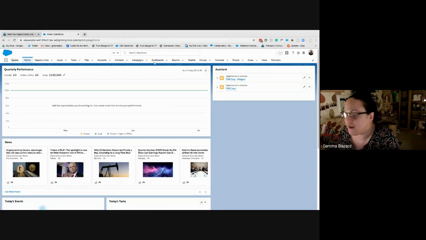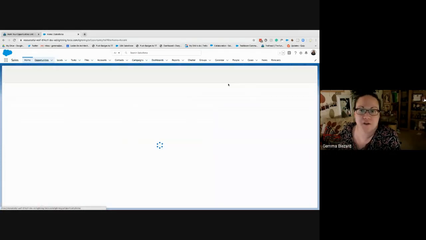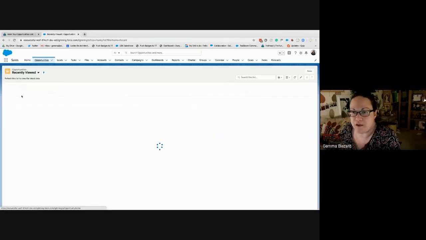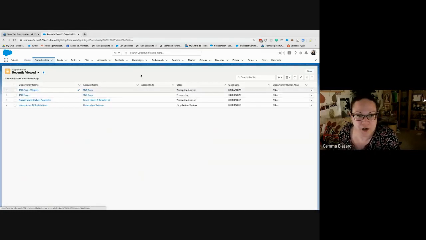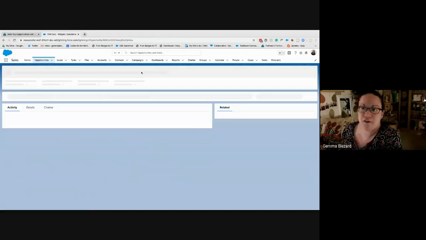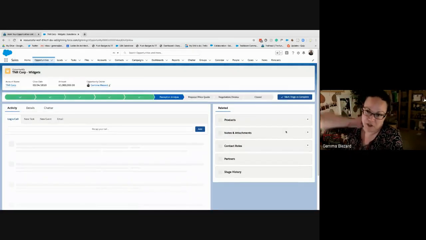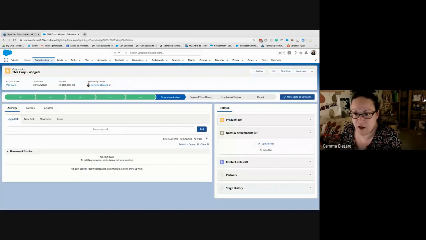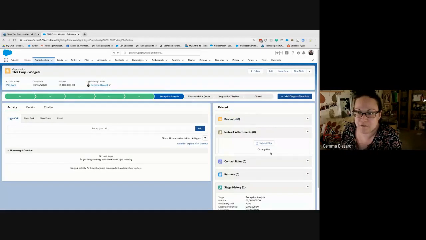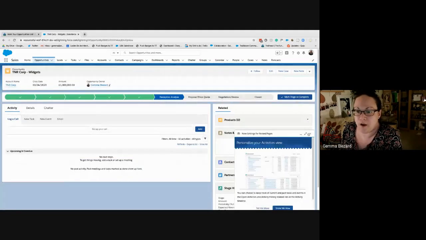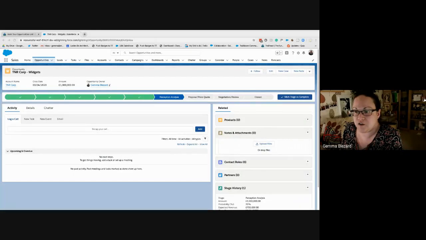So what we just looked at was contact roles and how important they can be in terms of selling to people. But there is another feature of opportunities, which is really interesting as well. Now, at the moment, this is switched off. But there's a feature that you can use, which is called opportunity team selling.